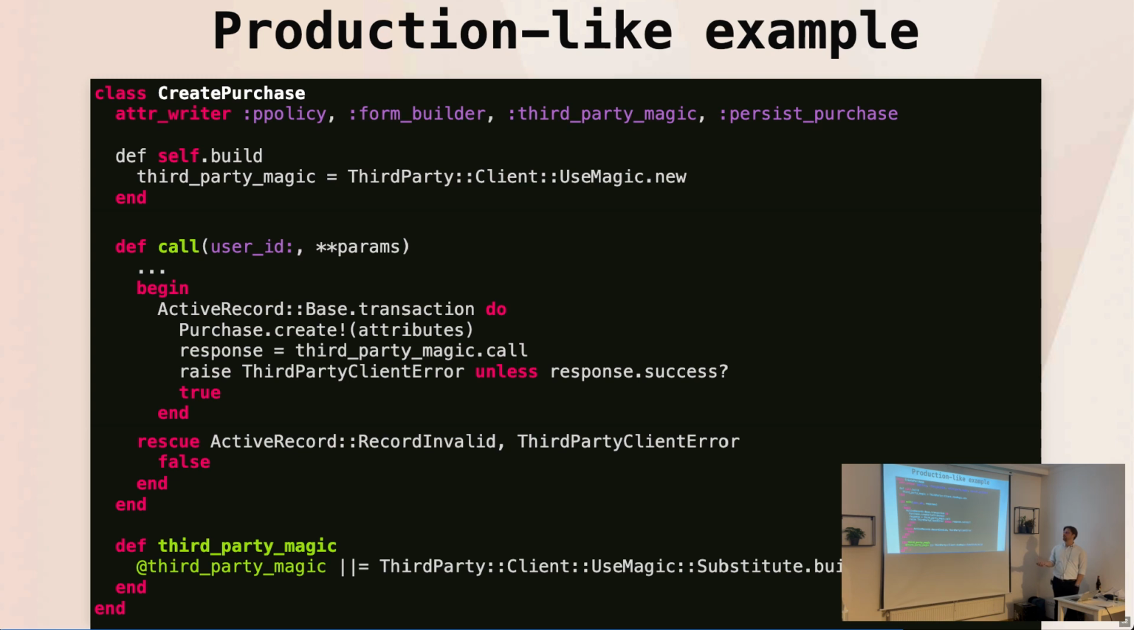Now we have the place for our code, which creates a substitute. So in general, our dependency, third-party magic... I see, I made a mistake. There should be instance. But the idea is still the same. Here we create our dependency instance and assign it to an instance.